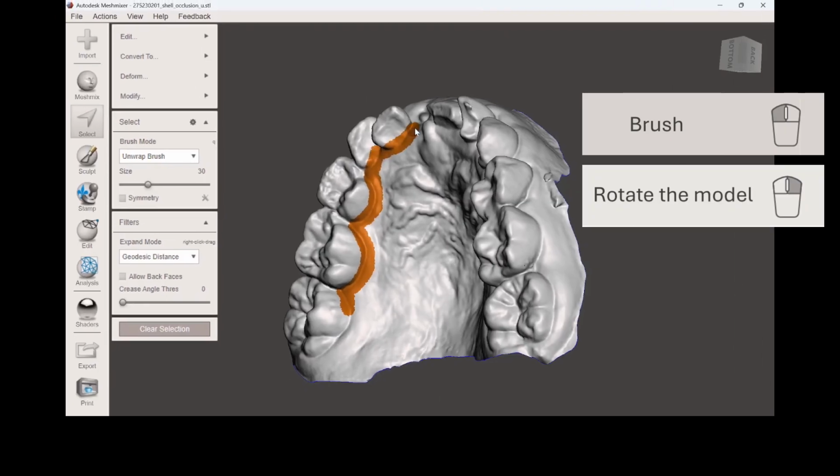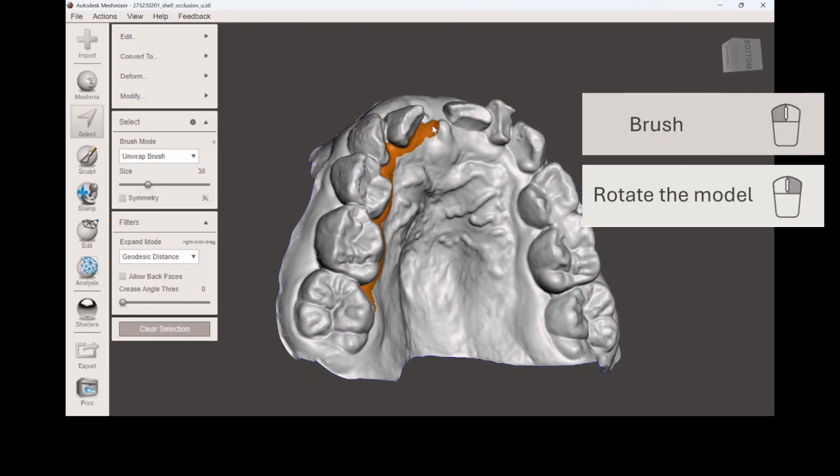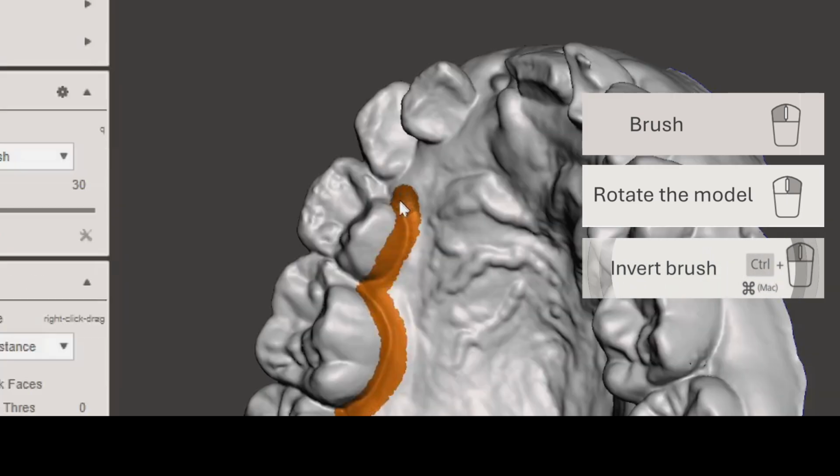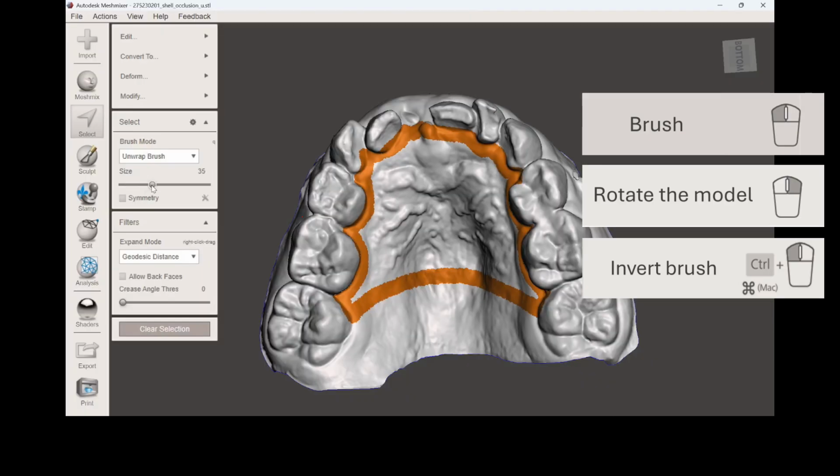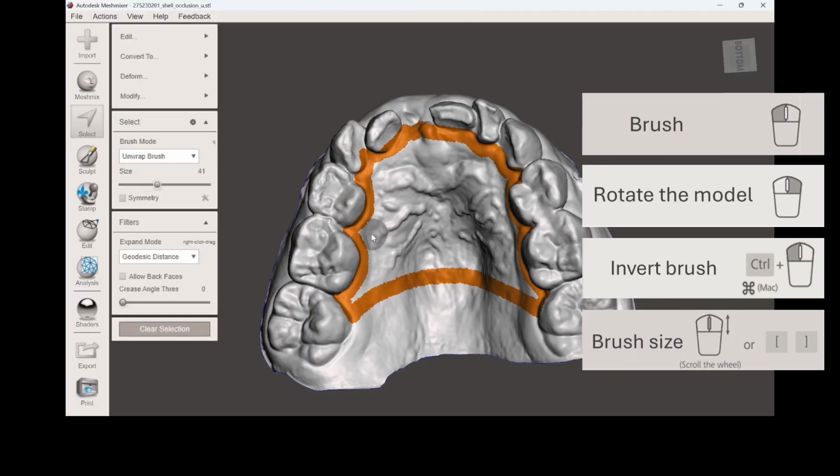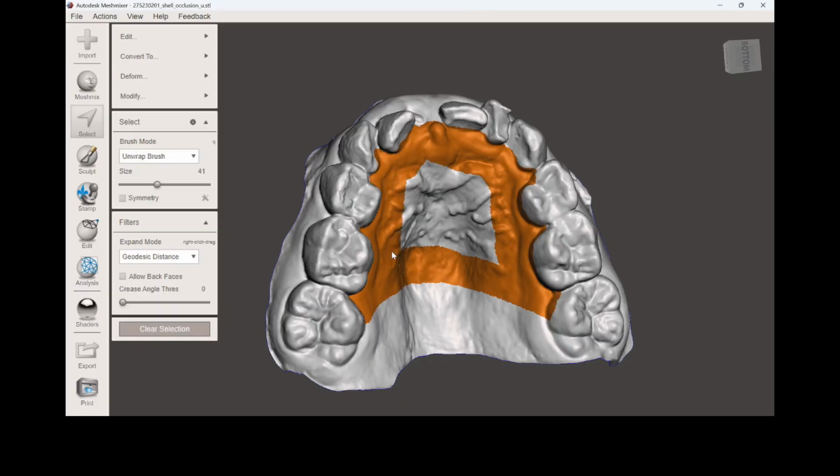You can rotate the model freely with the right mouse button to view it from different angles while painting. If you make a mistake, hold down the Control key while using the left mouse button. This turns it into an eraser. You can also adjust the brush size as needed. Make sure to fully cover the palatal side.